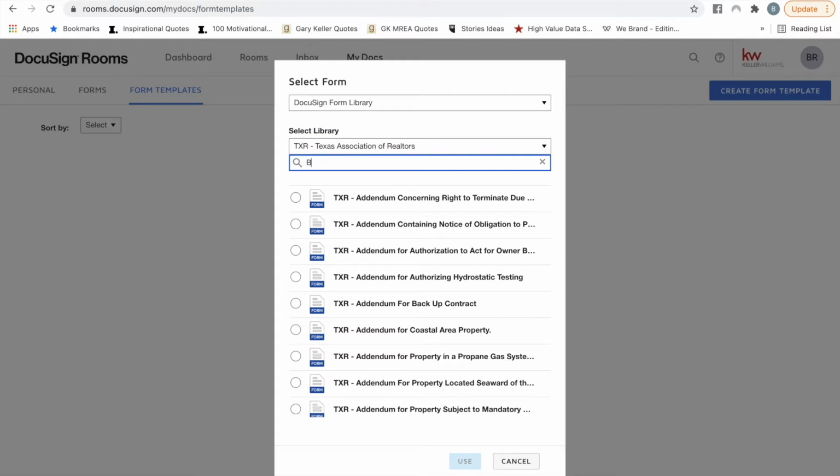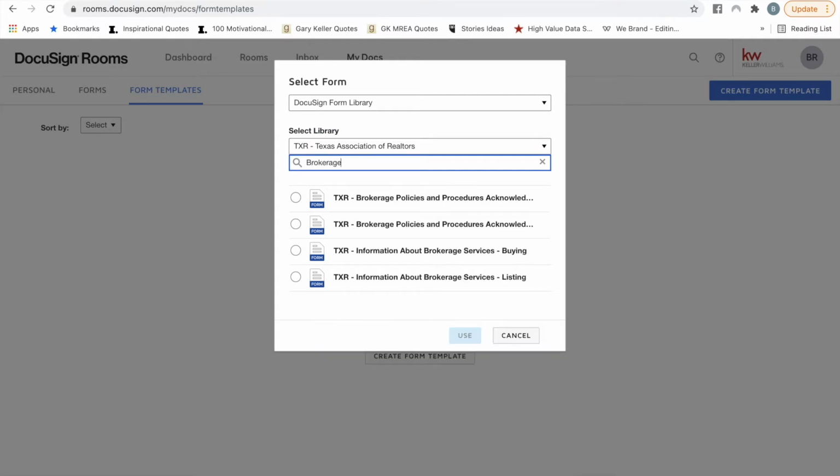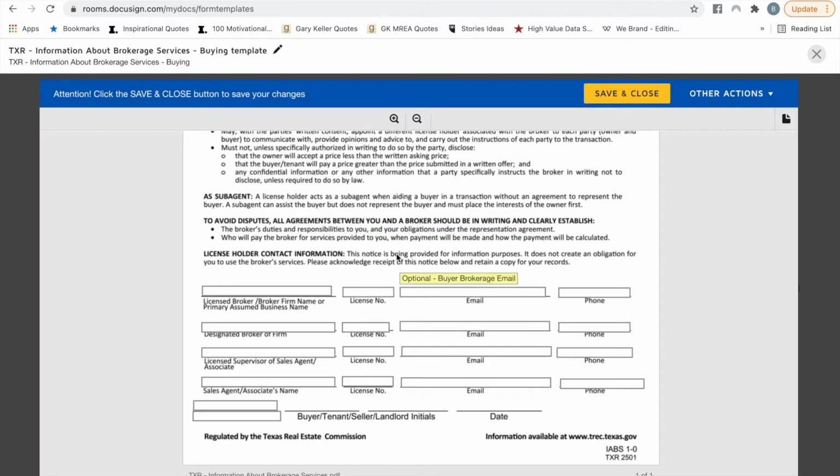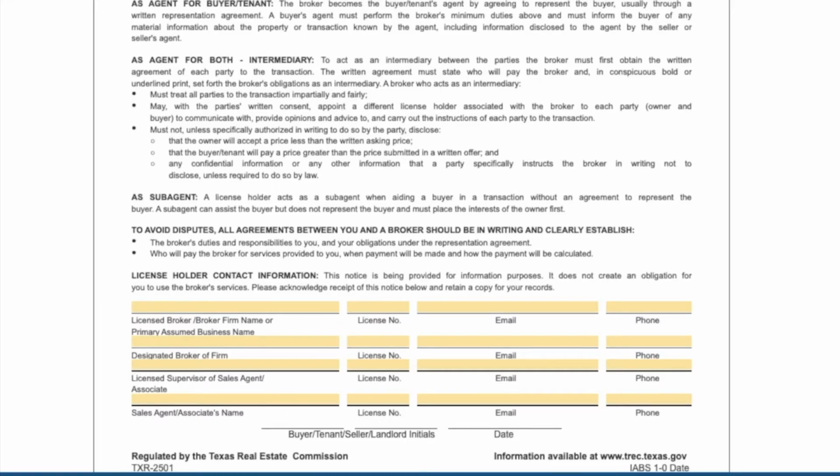Now we need the brokered services, there's 2 of them. So information about brokered services buying, we'll use that one. So you'll fill this document out to obtain the information in your IABS.